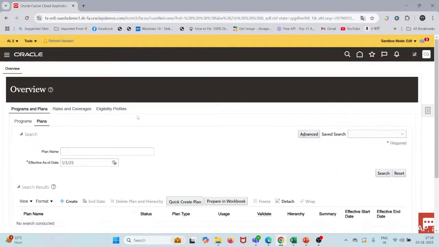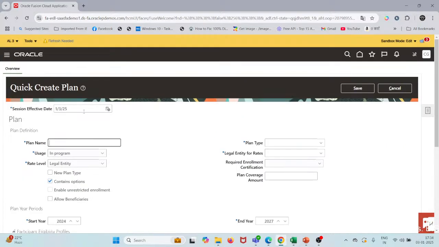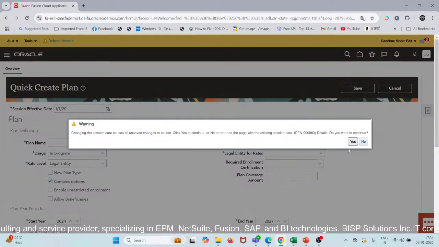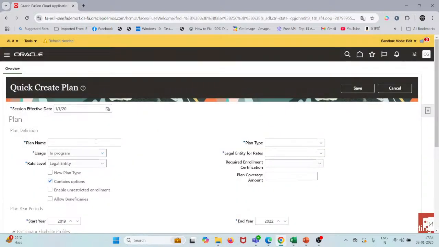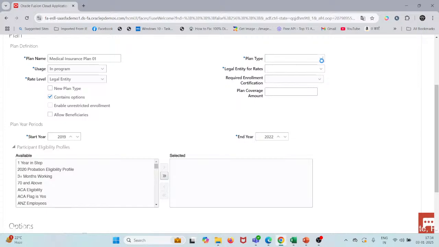Okay, now let's go to the plans and create a quick plan. Let me quickly change the date, 1120. This is a medical insurance plan. Let me provide a name, 01. So this is a quick create plan type. Let's select our plan type.